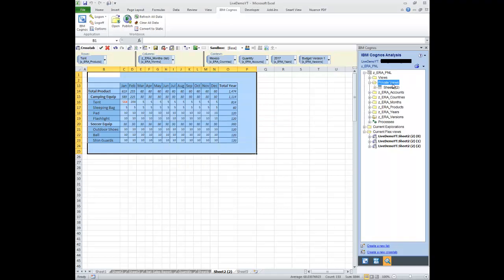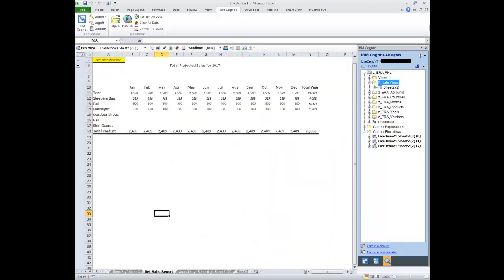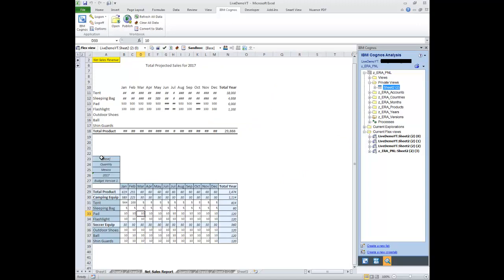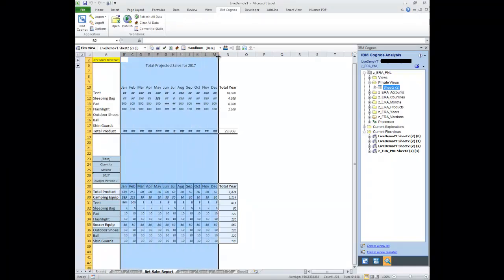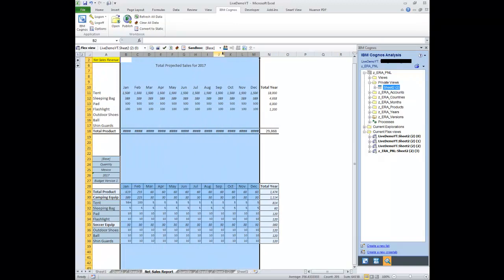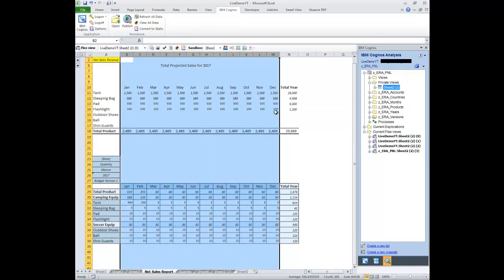Now it shows up under my private views folder. When I go back to my net sales report tab, I can just drag this view right down here. And when you drag a new FlexView onto your tab, it does kind of mess up your column widths. So you're just going to have to play with that a little bit and put them back the way they were.